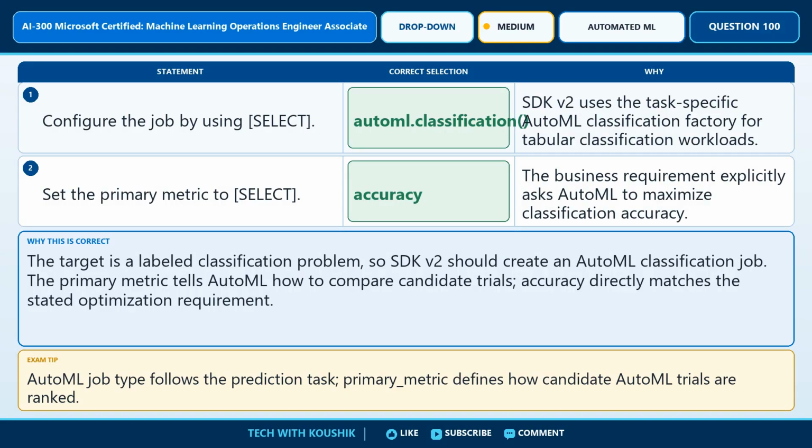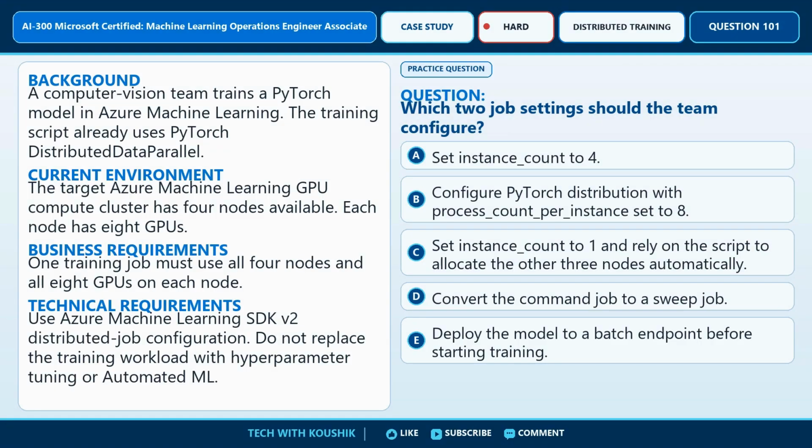Statement 1 should be completed with AutoML.classification. SDK v2 uses the task-specific AutoML classification factory for tabular classification workloads. Statement 2 should be completed with accuracy. The business requirement explicitly asks AutoML to maximize classification accuracy. A useful examination rule is this. AutoML job type follows the prediction task. Primary_metric defines how candidate AutoML trials are ranked. Proceed to question number 101.